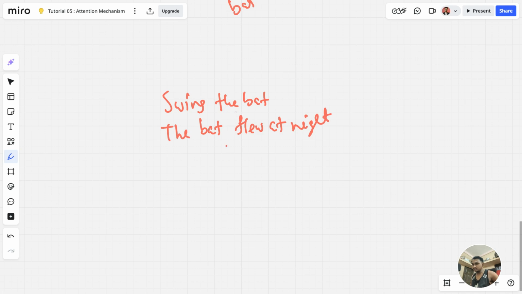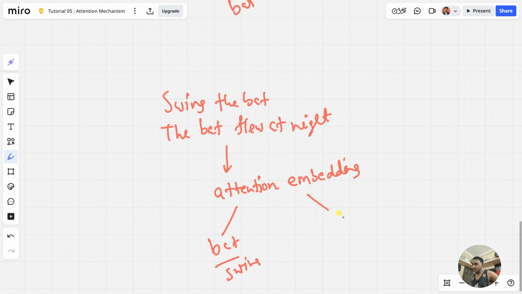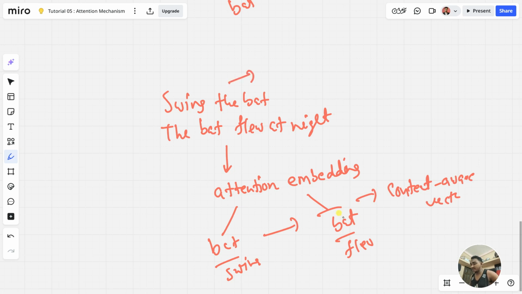So if I pass these two phrases into the attention embedding, it will give high weight to this bat as a swing and this bat as a flew. That means each has a context-aware vector. Both words have one if you use the attention embedding.